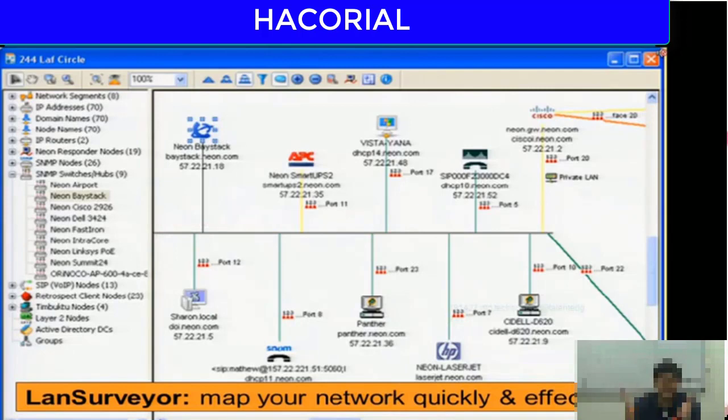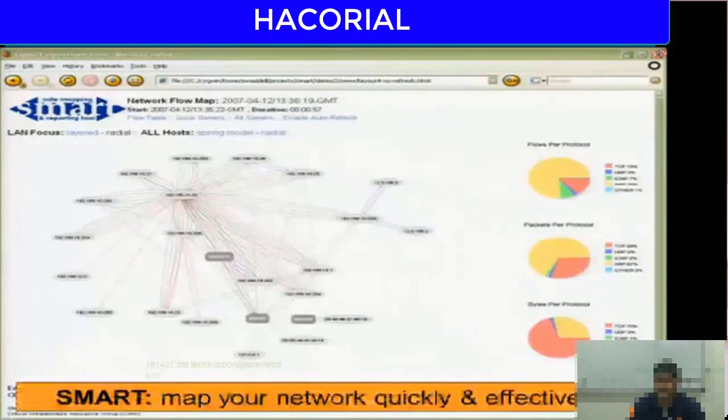But imagine that the victim is within your LAN. Then LanSurveyor is a fabulous software that creates this graphical map of your LAN so that you can analyze it and you can figure out how it looks and where there's the firewall, where's the router and so on. The name of the software is LanSurveyor. Another software is Smart. It maps your network visually and creates this visual graphical map of your entire LAN.